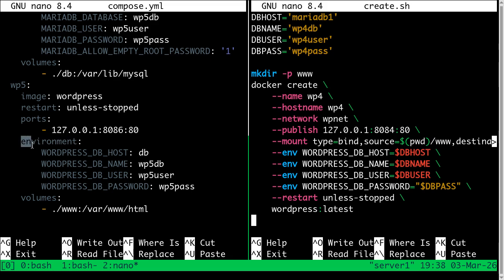And then there is this section, environment, and we define some bash variables here, or some environment variables, which are going to be used inside the container. And it is similar to this definition here. These environment variables are required by this image. So if we define them, then the scripts that run inside this image will use them to connect to the database.